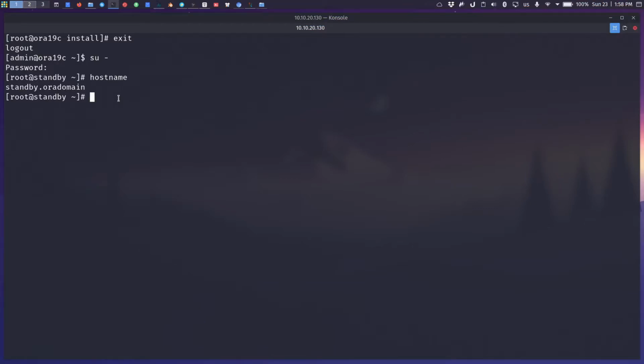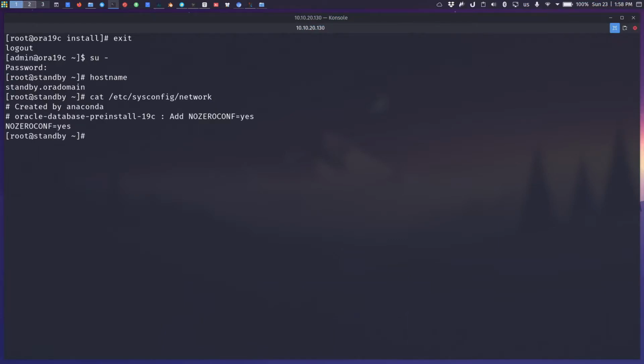There are sometimes other locations you need to check also. We need to do cat /etc/sysconfig/network. Sometimes you can find a host name here and you need to change it, but in my case here I don't have. But check it in your system. If it's there, you need to change it also as well.